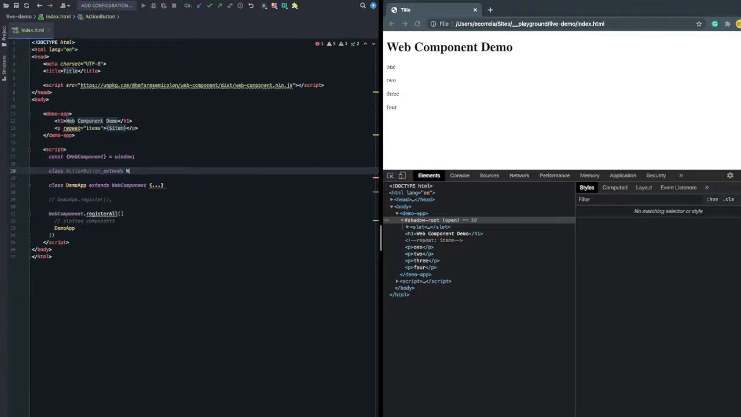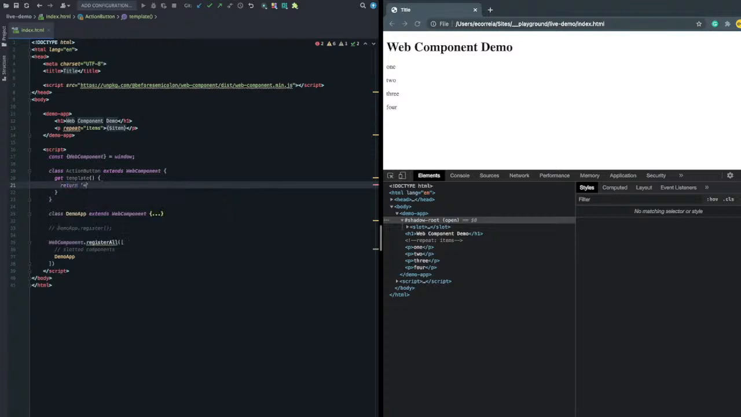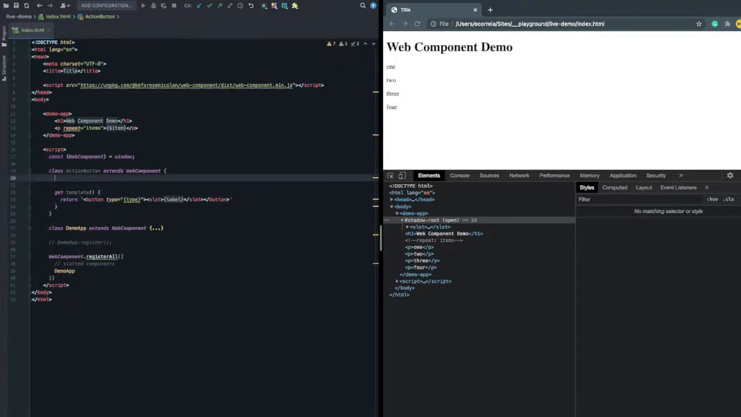It extends my component, and what I'm gonna do here, I'm gonna return a button, and inside this button I'm gonna render a slot, and if it's not provided, I'm just gonna render a label. And here I'm gonna specify the type, and I'm gonna take a type. See, I'm just using this stuff, but I need to tell it what to use.